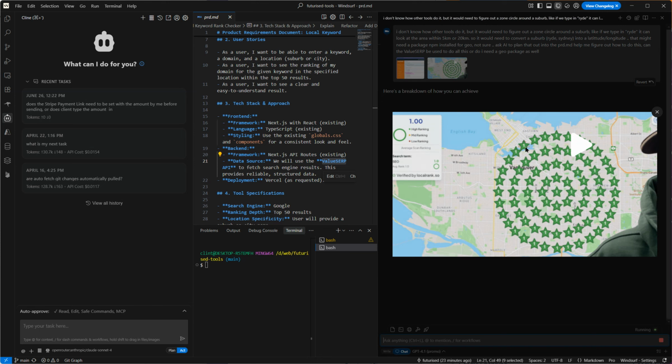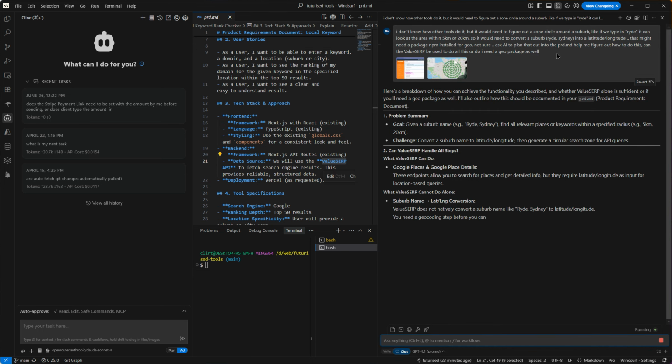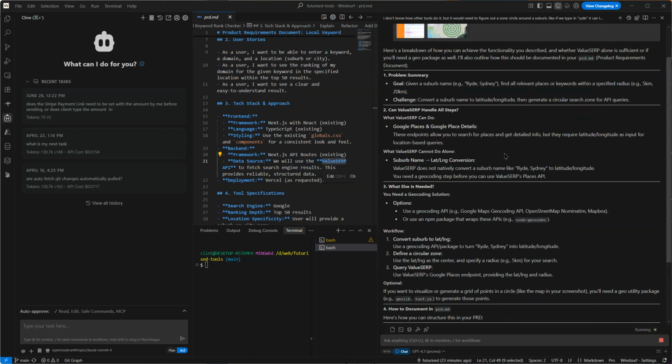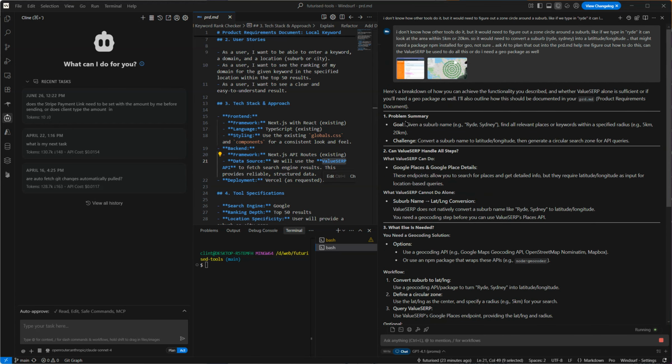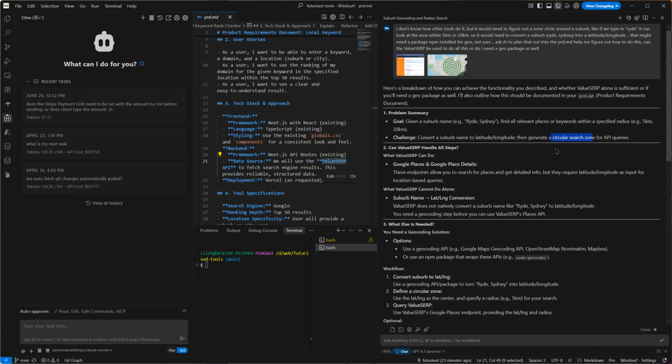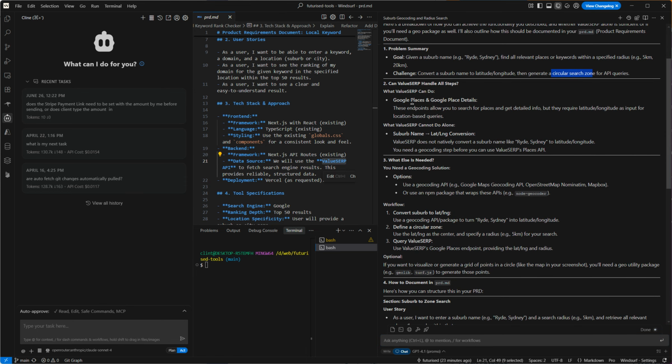I want to be able to figure out, based on a keyword that is typed in, what the ranking is for a specific website on the Google Maps. Here's the goal. Given a suburb, find relevant places or keywords within a specified radius. Convert a suburb name to a longitude-latitude. Generate a circular search zone for API queries.